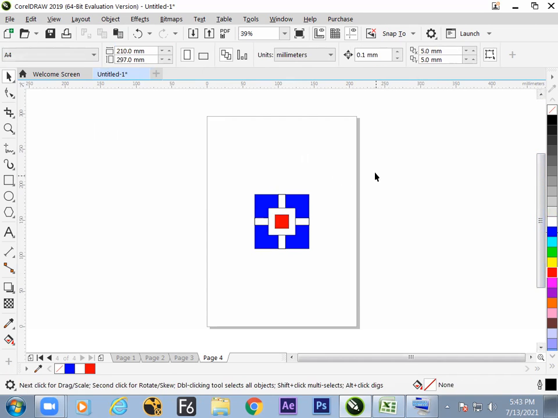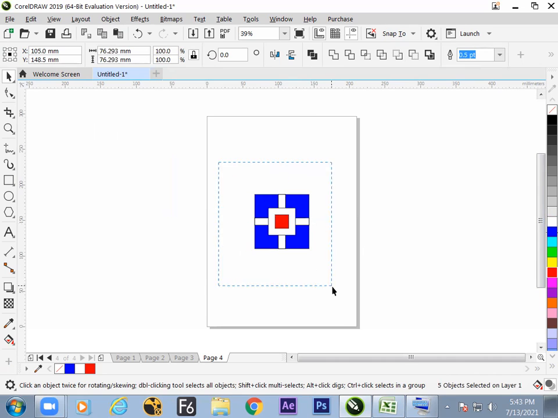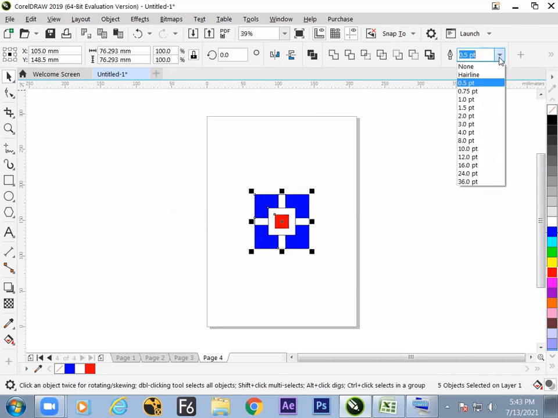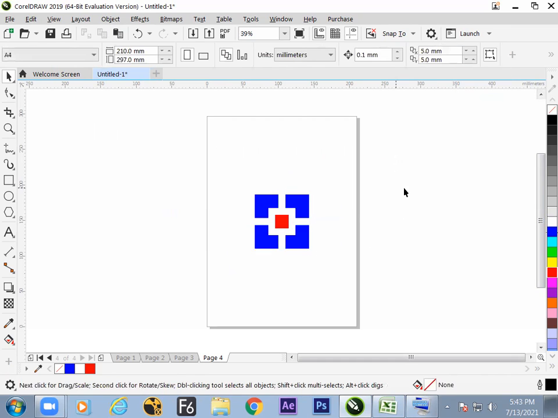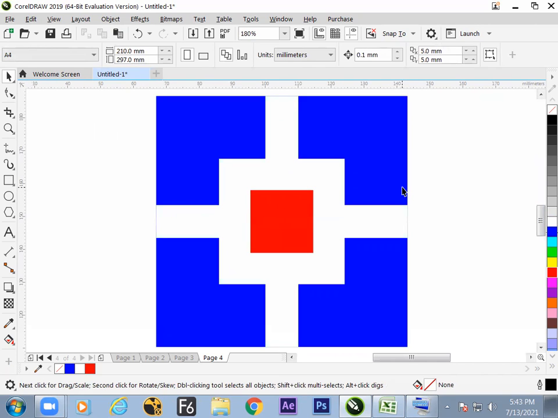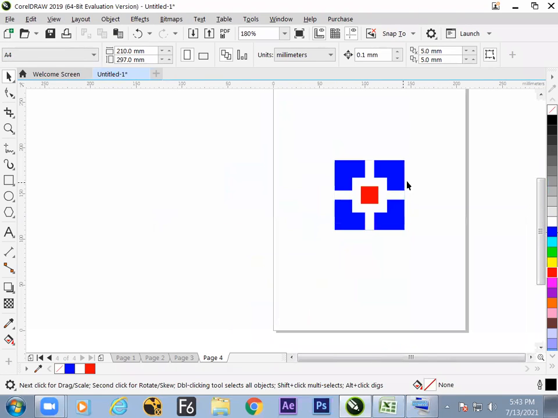Job is done. Now, none of the stroke we need. So we can select all the things and switch to the option over here inside the option bar, none stroke. Hope we can see the logo design. Is it clear? With your present knowledge, yes, things are done.